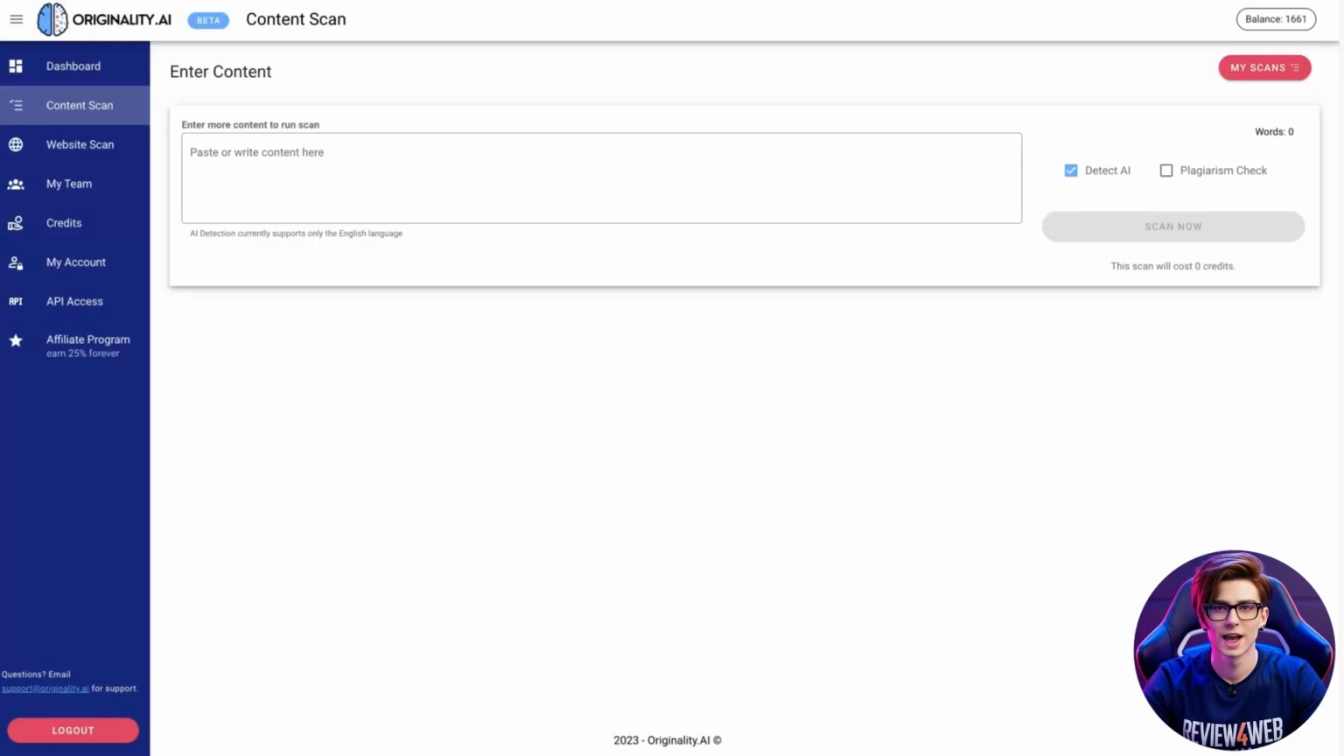Originality AI. How does it work exactly? Let's talk about it, because this is kind of a new tool that just came out. It's in beta right now, but it allows you to scan your content or content that was written for you and detect whether it was written by AI and whether there's plagiarism in the content.